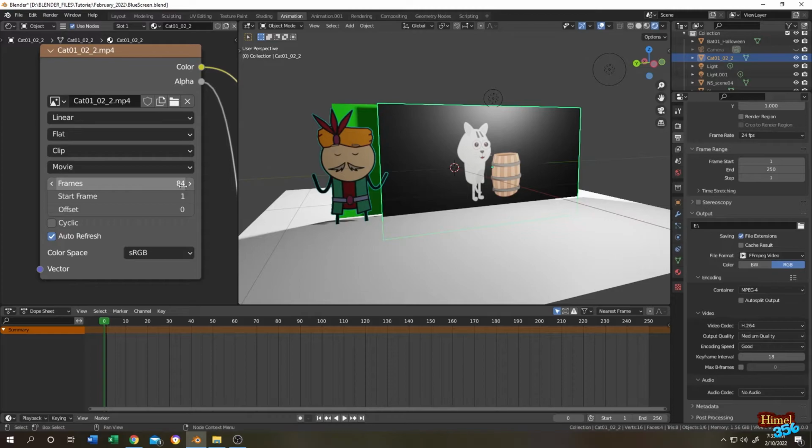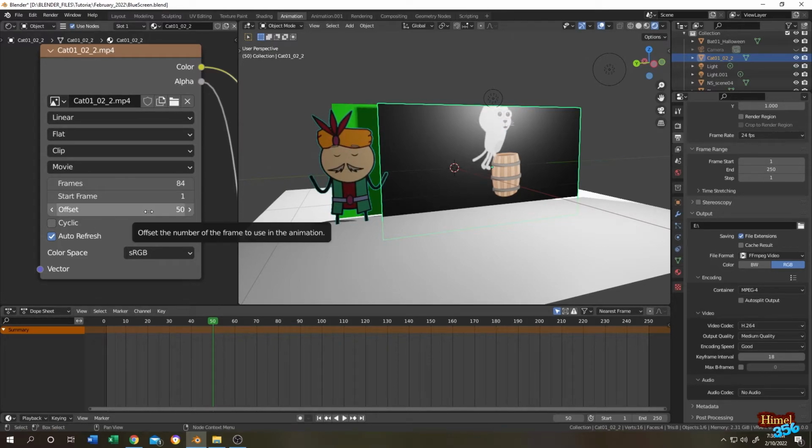Frames 84 means the number of frames in our video is 84. Start Frame is the frame from which our animation will start. Suppose we want only this part of the video where he is trying to jump. So it's like 50 to 84. For that, change our offset to 50. Now the animation will run from frame 50 to 84.